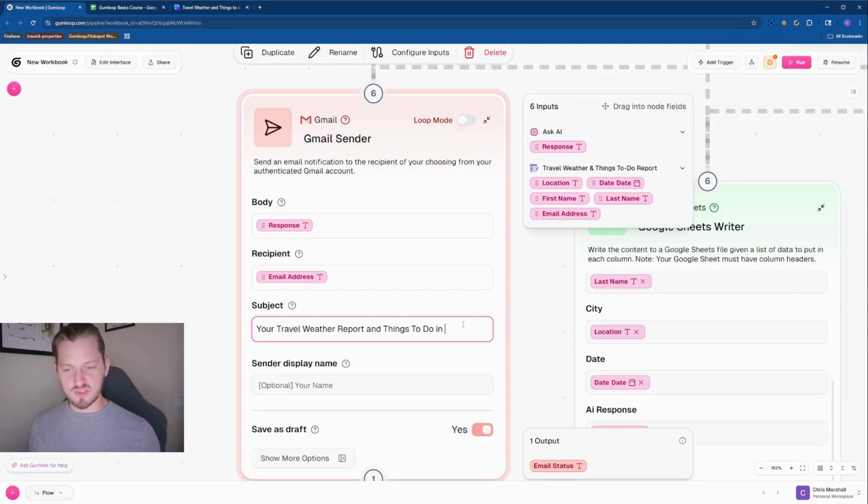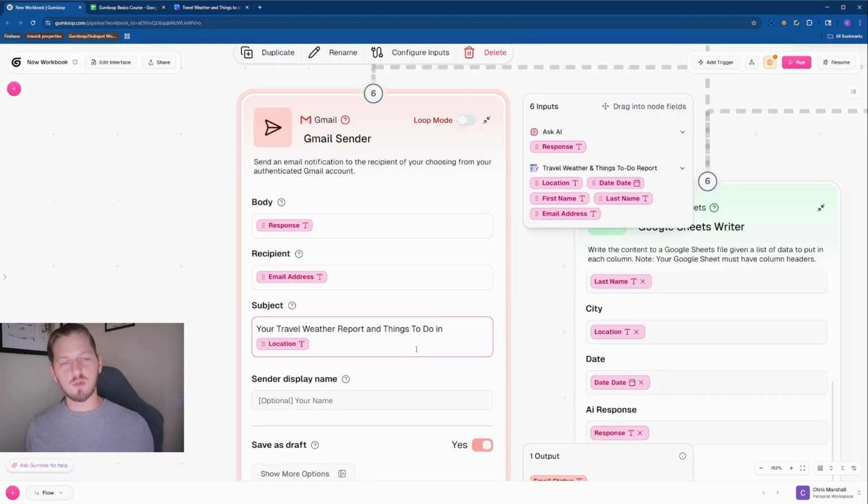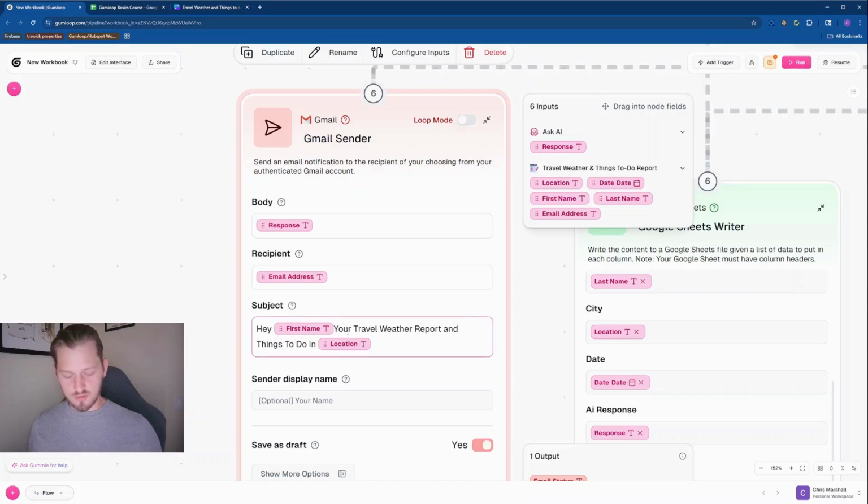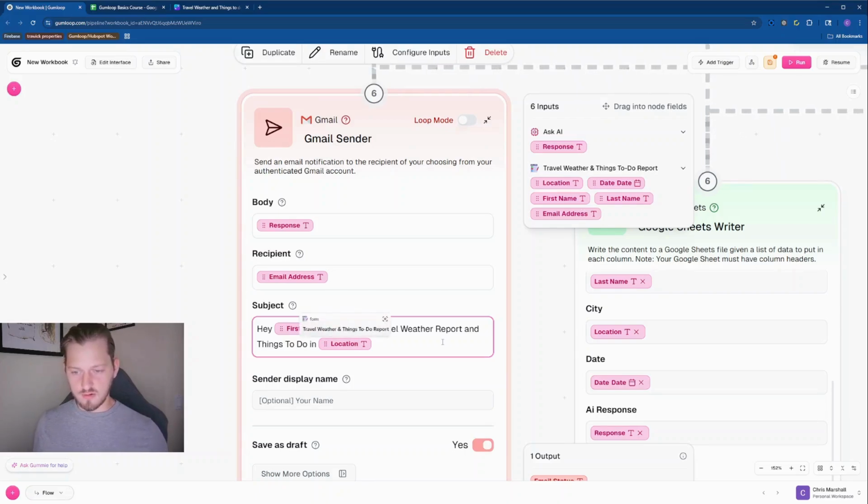And if we really wanted to, we could say in the location, right? That way we're dynamically adding that in. If we really wanted to, we could say, hey, first name, make it personal, comma, or here is your travel weather report and things to do in whatever city.